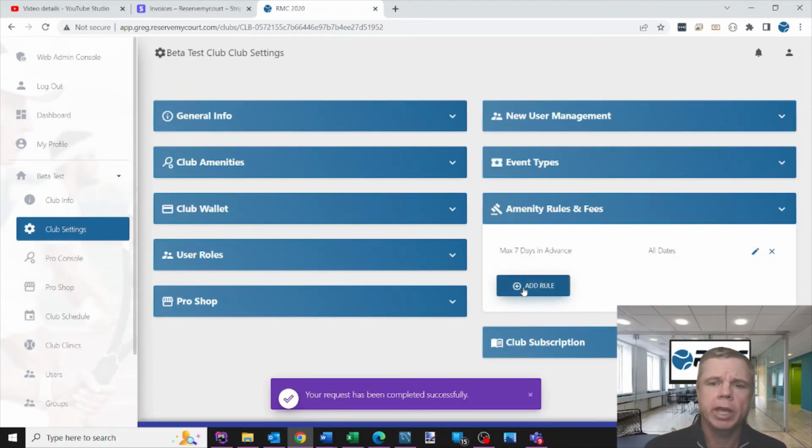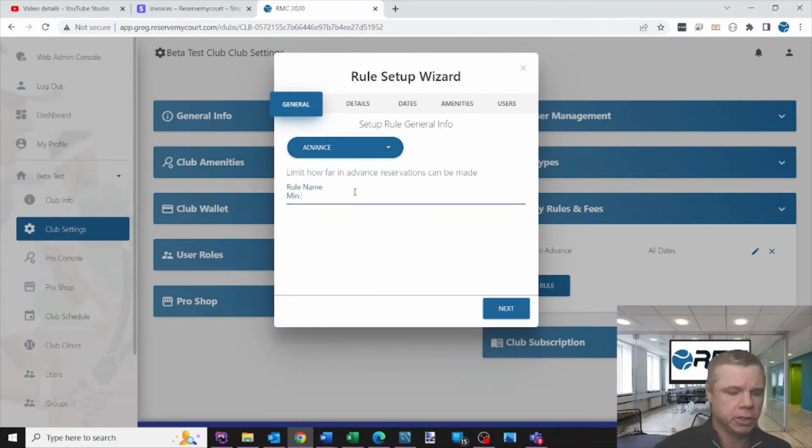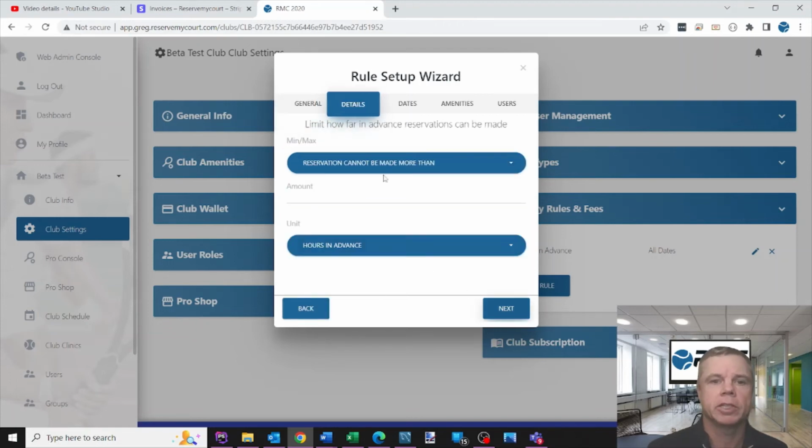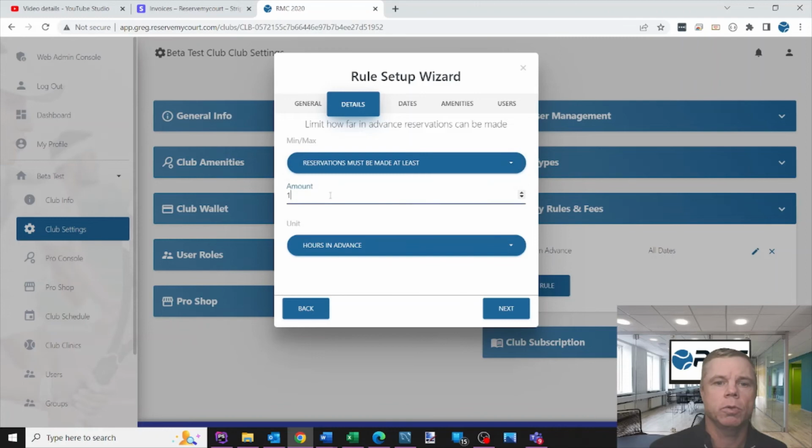So I'm going to just go again. I'll add another rule. You wouldn't necessarily typically have multiple advanced rules, but you can. Let's say I'm going to do a minimum now. Let's say minimum 1 day in advance. So that would basically mean, hey, your people can't reserve today. Like it's kind of first come, first serve if there's nothing on the schedule for today. I'll go reservations must be at least 1, and I'll go days in advance.